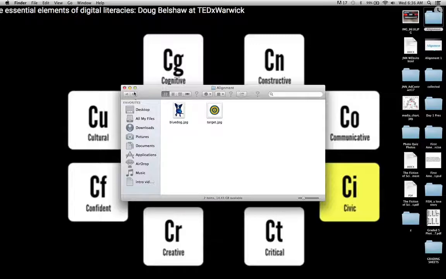Okay, so go collect those images. Pause the video. Go collect those two images. Create an alignment folder. Put your two images in there. All right, so pause.